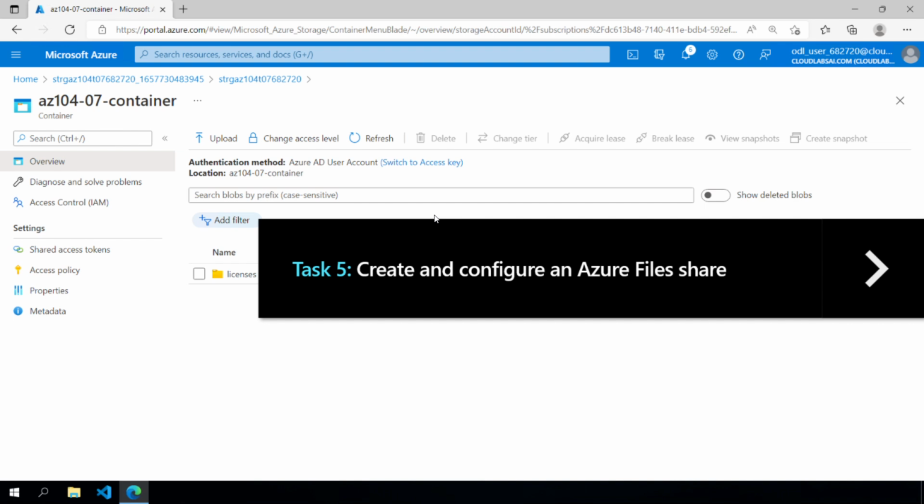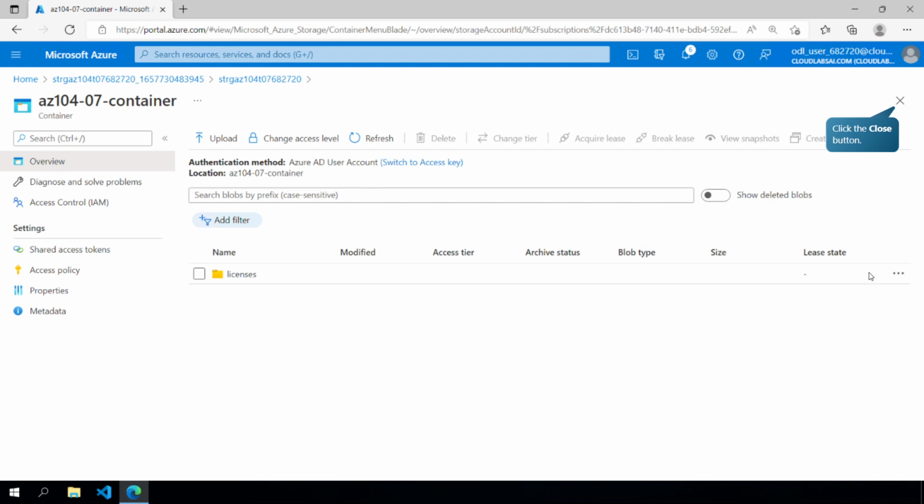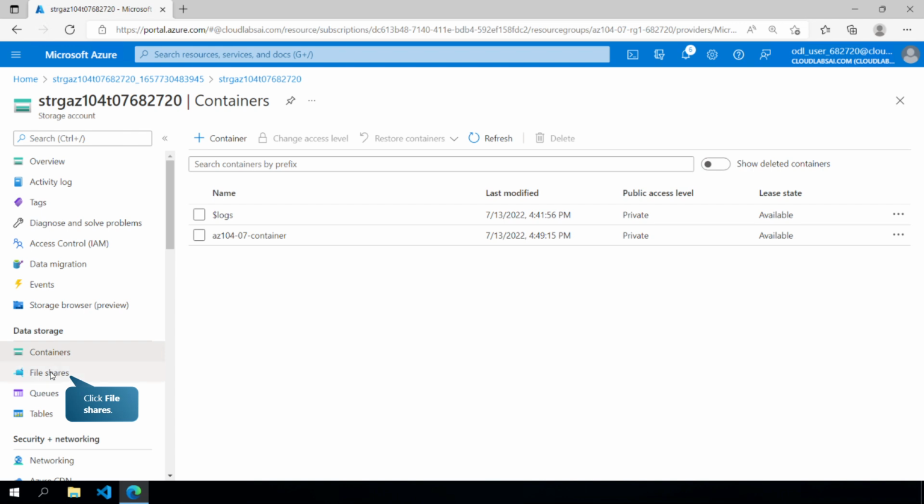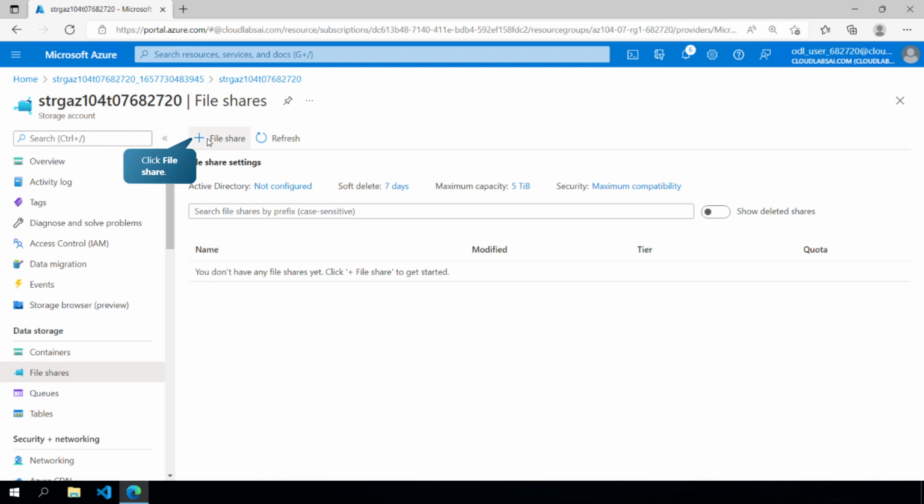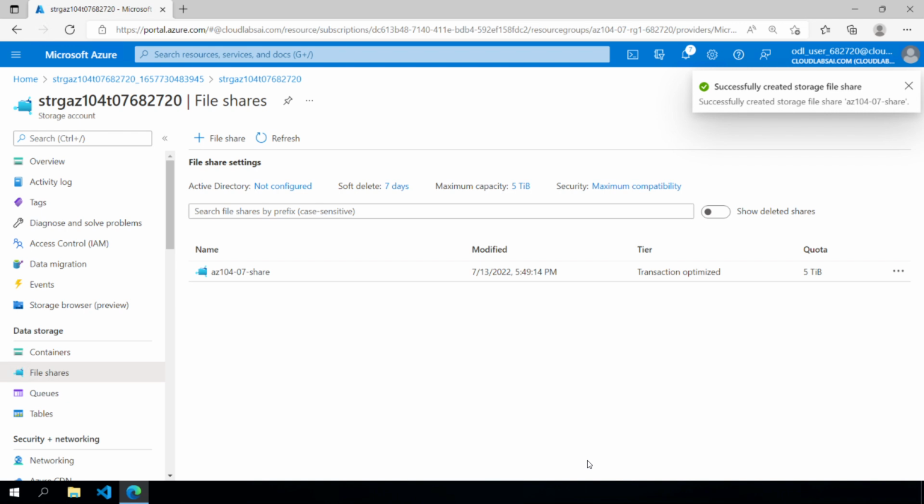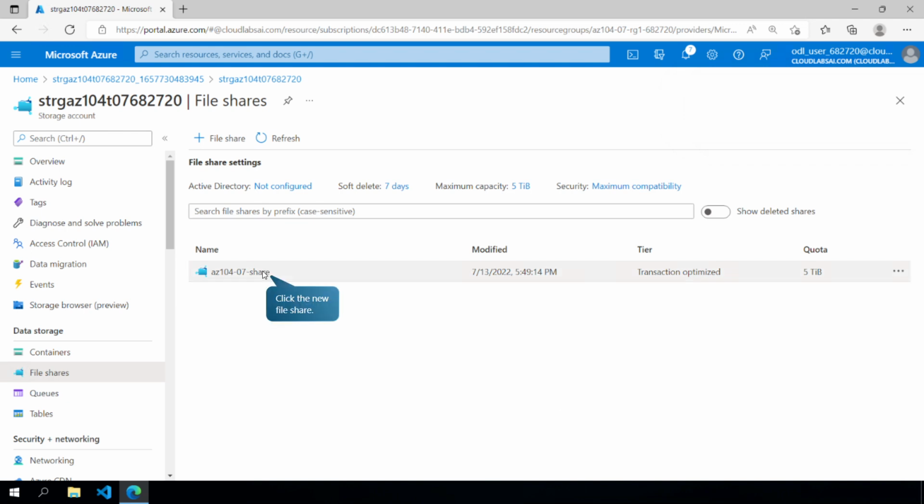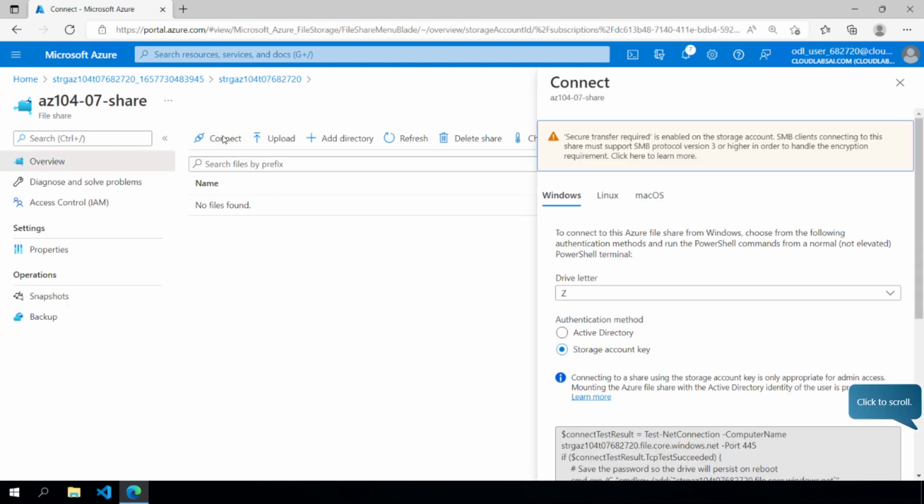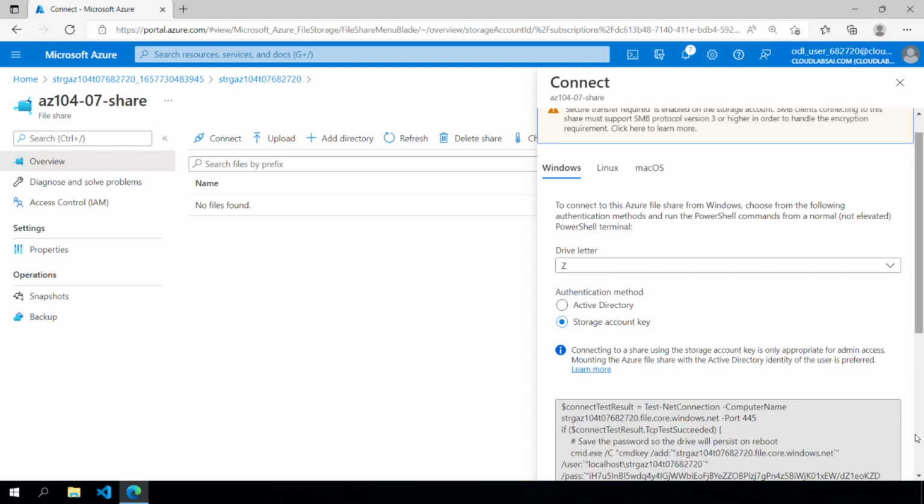In this next task, you will create and configure an Azure file share. Follow the prompts to complete this task. Return to the Storage Account blade. Under Data Storage in the left pane, click File Shares. Click File Share and create a file share. Click the new file share and then click Connect. Scroll down the Windows tab and copy the script.